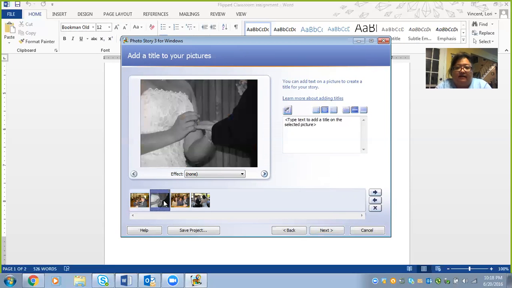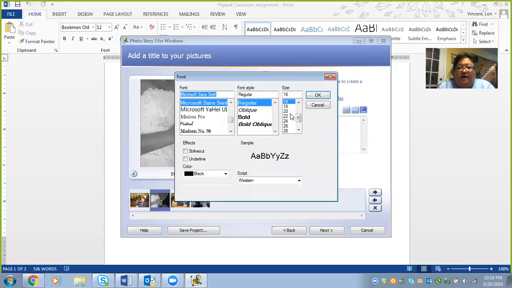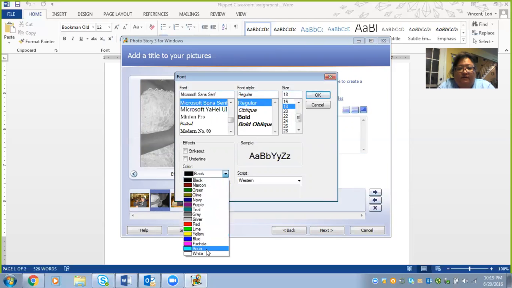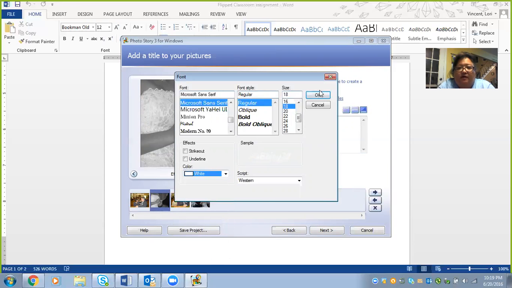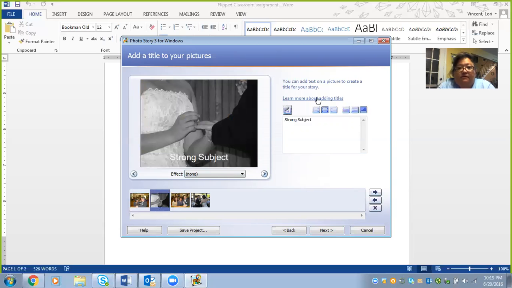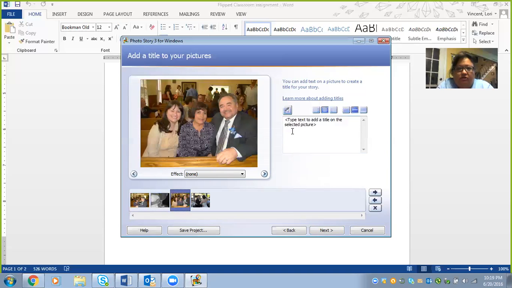And then I just select the next photo, and I do the same thing here. So we'll just call this one strong subject, because we are focusing here on the exchange of the rings. I want this one down at the bottom again. Not particularly impressed with the size or the color of the font. I think white might look better here. So we've got that. You could get a little more artistic, then put some color into it if you wanted to. But this is just for demonstration purposes.